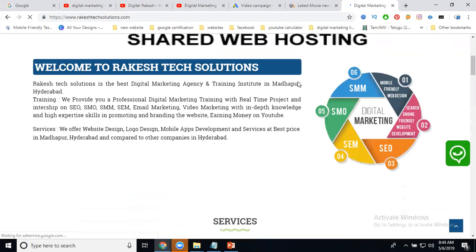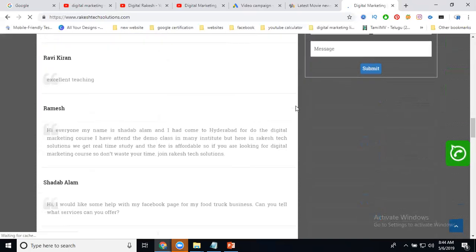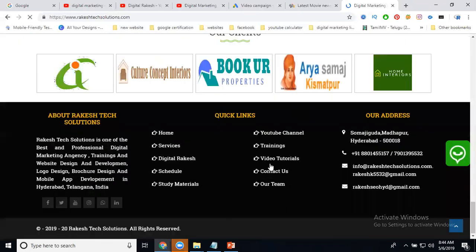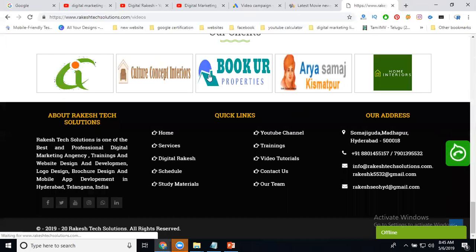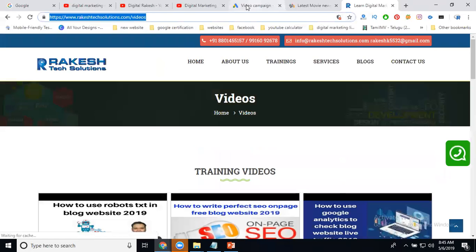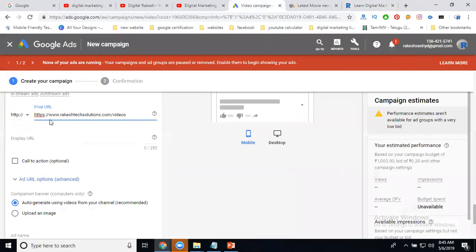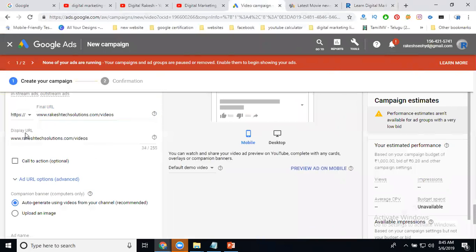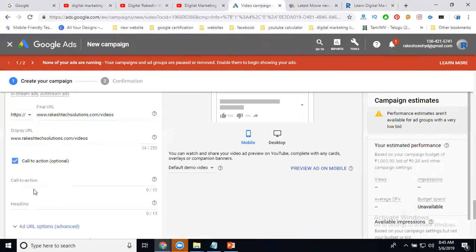Select it. In a website you can select the home page or a particular link, anything you wish. Copy the link, select it. HTTPS is a mandatory field. On call to action, add your headline as you wish. Adding your mobile number is also not required.